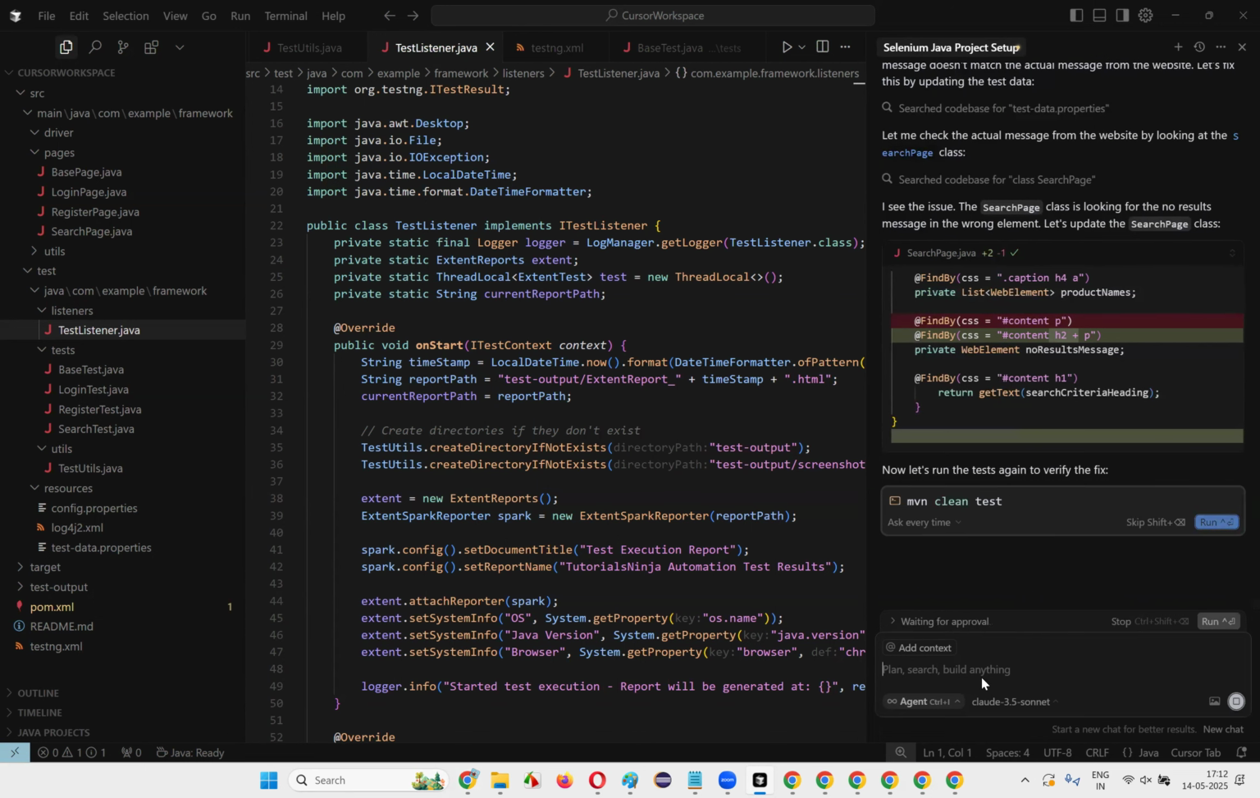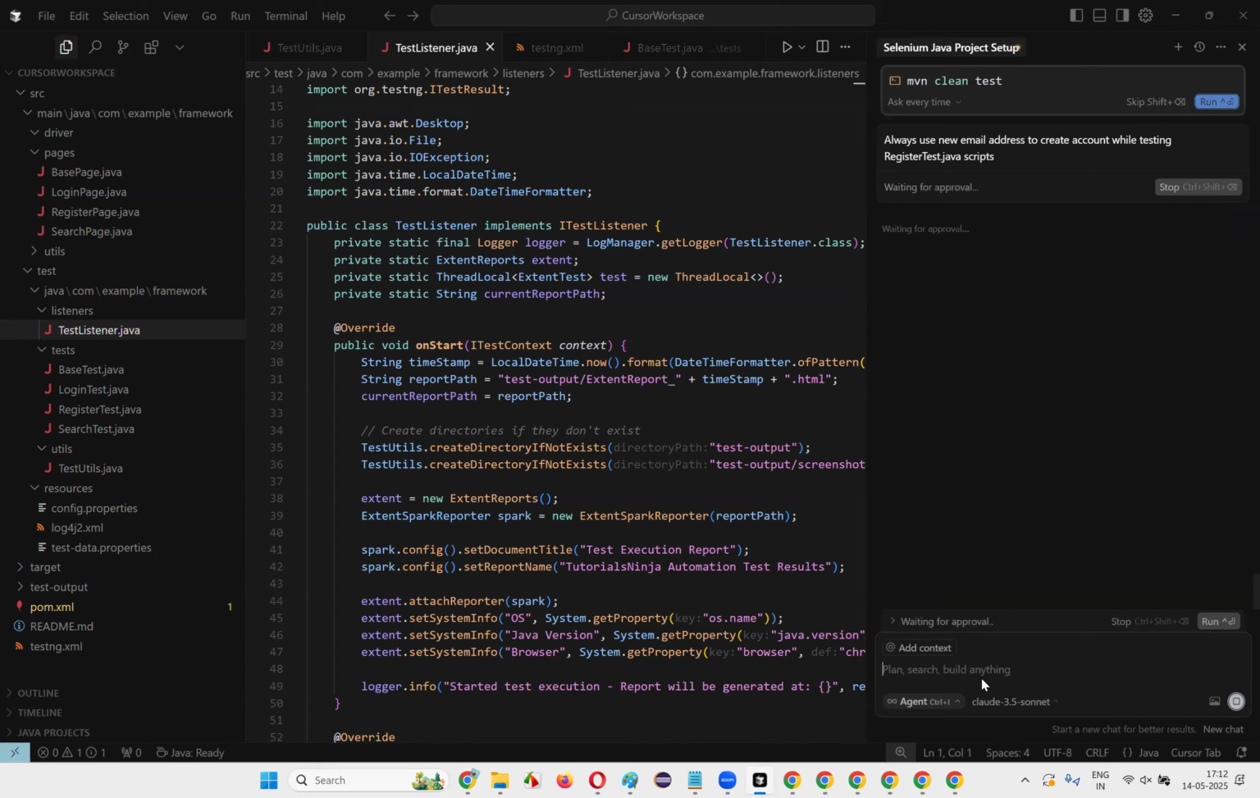Okay, always use a new email address to create an account while testing register test dot javascripts. Okay, let's see what it does.